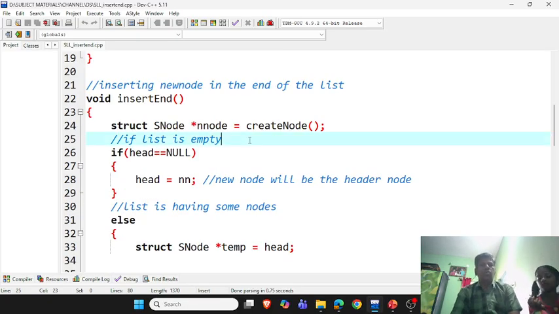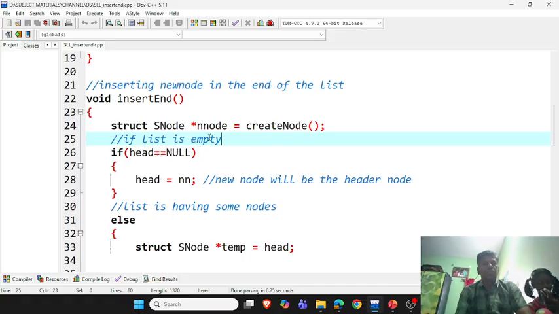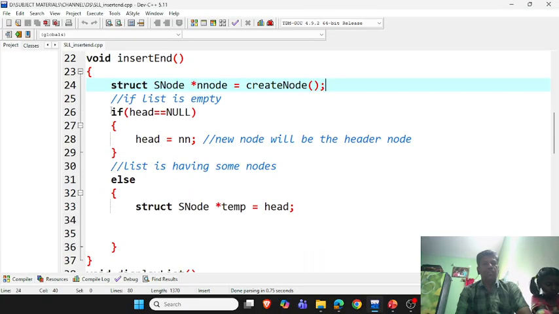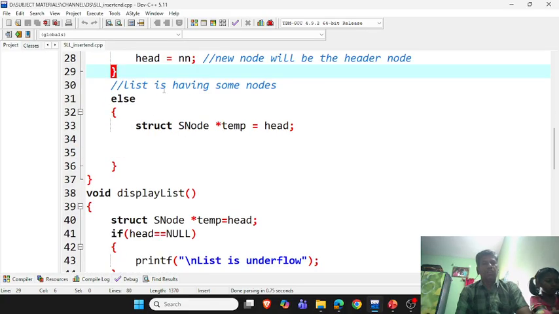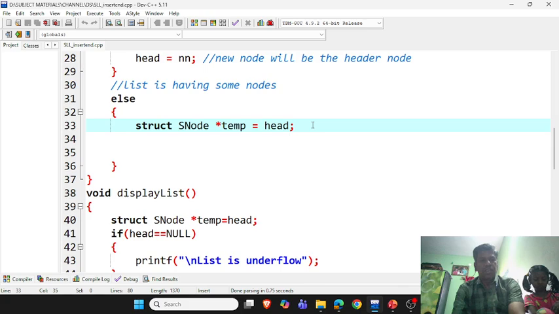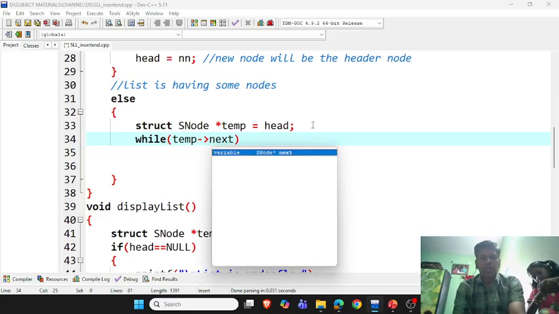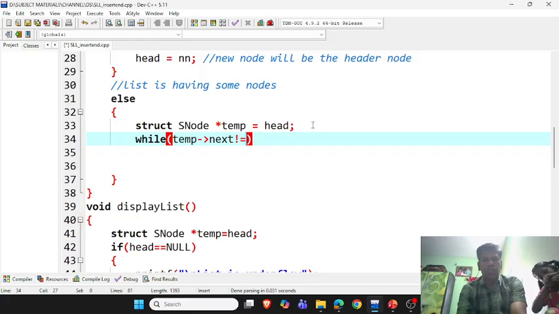Now, how this new node is inserted in the list, you can find it here. As we discussed in the procedure, first we verify whether head is equal to null, which means the list is empty, then the new node will be the header node. If the list is not empty, then by using the temp pointer, we have to start from the head and traverse our list. That's why we are using this condition: while temp next not equal to null.